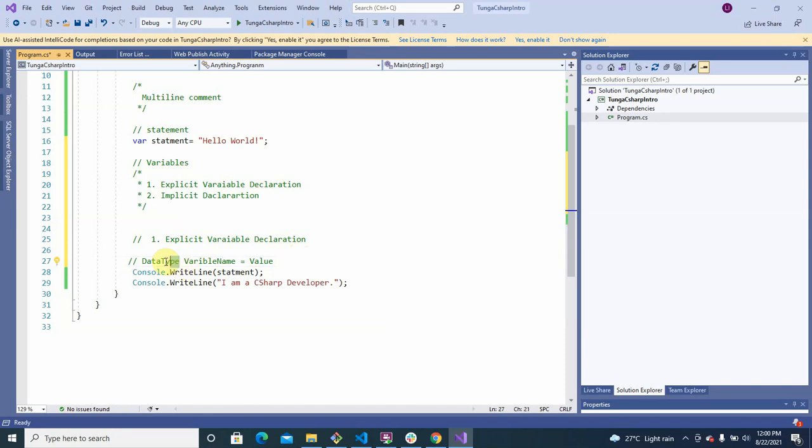So the first thing is you are going to have to say, okay, this variable that I'm declaring now is going to be a string. This variable I'm declaring now is an integer. This variable I'm declaring now is going to be a float. This variable I'm declaring now is a double.